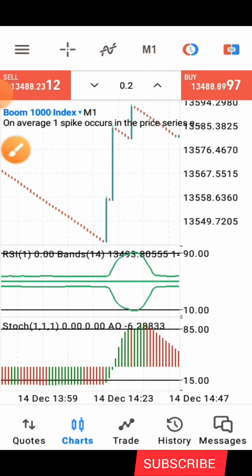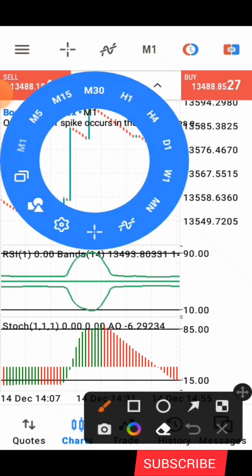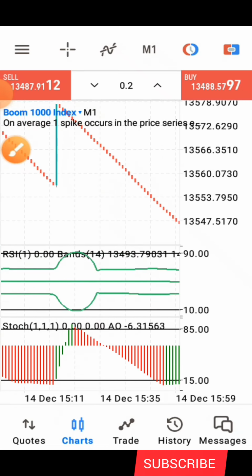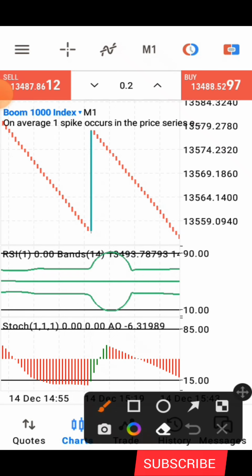So let me show you another example. You can see immediately there was a spike, and the band expanded, touching the 90 and the 10 level. You wait for the color to change here, and immediately it changes, you take your 5 candles, you are out. Here again is another example.